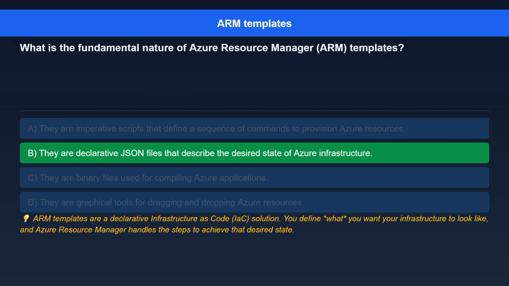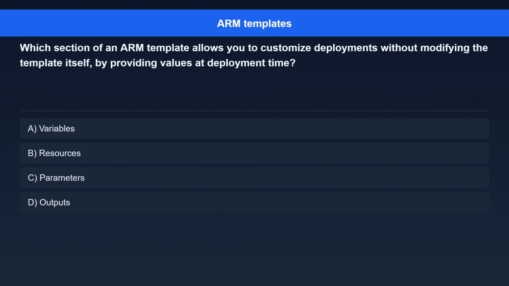The correct answer is, they are declarative JSON files that describe the desired state of Azure infrastructure. Here's the explanation. ARM templates are a declarative infrastructure as code, IaC, solution. You define what you want your infrastructure to look like, and Azure Resource Manager handles the steps to achieve that desired state.